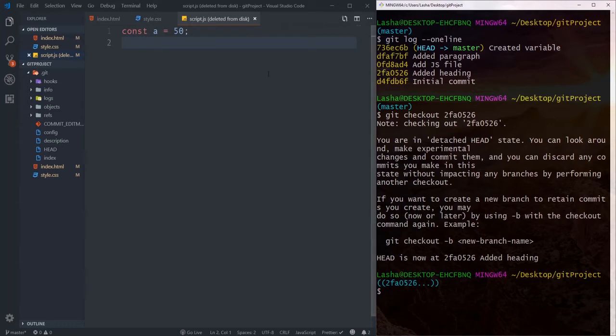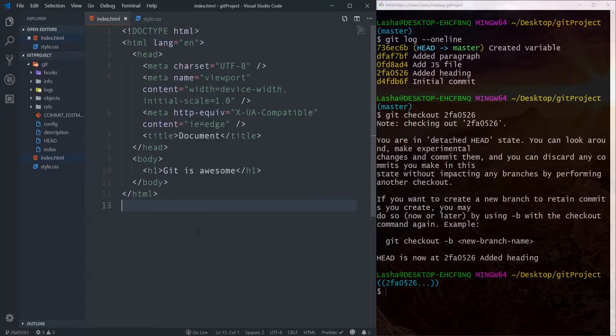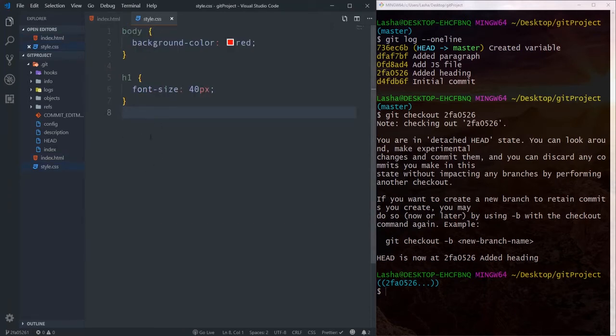So once we press enter, we will get the previous state of our project. As you see, script.js file no longer exists and here just the tab is opened. You can see here in parentheses that the file is deleted from disk. So we just need to close this tab. Also in the HTML file we have just the heading element, and in the style.css file, the style for a paragraph is removed. Besides that, you can see here in the terminal the following text: you are in detached head state. It means that the head pointer no longer refers to the last commit. Also, you can see down below that instead of master, here is displayed the ID of the commit.